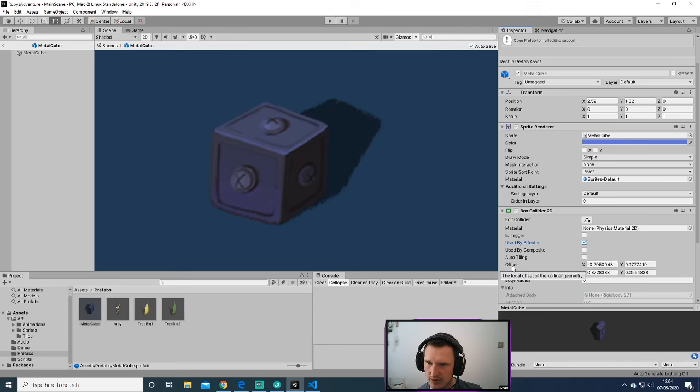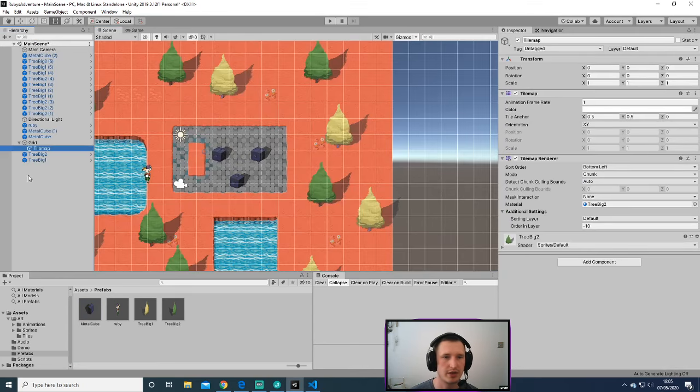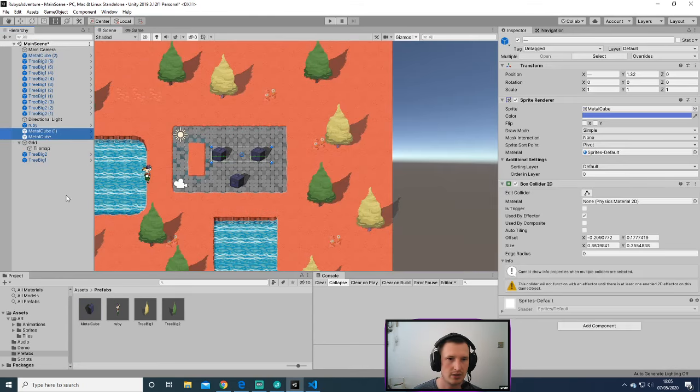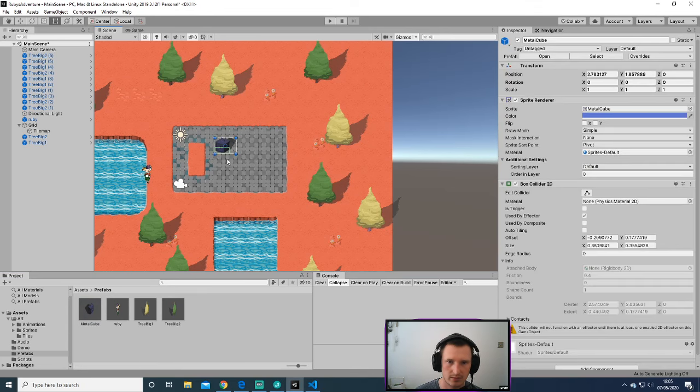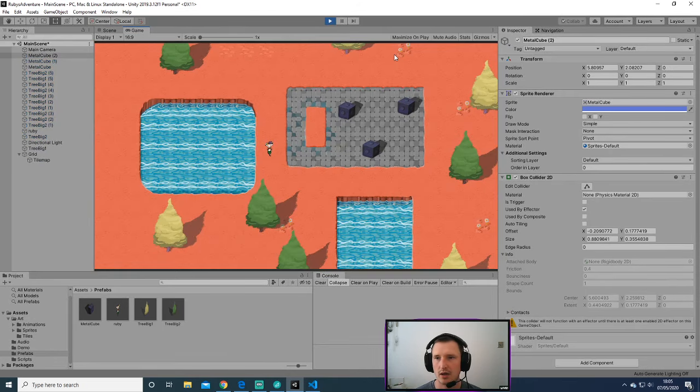The local offset of the collider geometry. Is that going to change automatically? Yeah, it does. Okay. Let's try that again. Delete all these cubes. Where's the other one? That one. And re-add them. And if this doesn't work, I'm going to be a bit stuck.